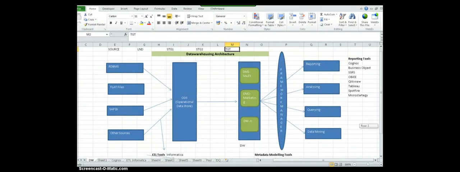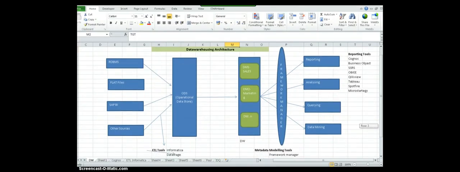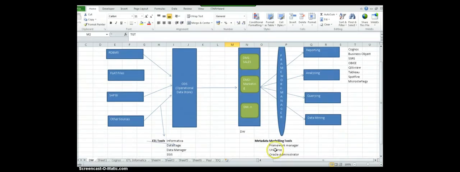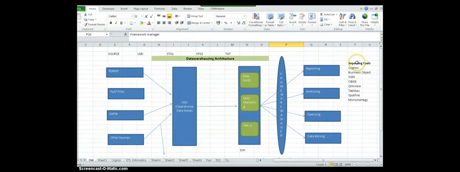The metadata modeling tool for Cognos is Framework Manager. We have different metadata modeling tools like Framework Manager, Universe, Oracle BI Administrator, and many more. Here we are going to create our model based on the reporting requirements. Once we create the model, we publish it to the particular reporting connection. We have reporting tools like Cognos, Business Objects, OBIEE, SSRS, QlikView, Tableau, Spotfire, MicroStrategy. With one reporting tool, you can do reporting, analyzing, querying, and data mining.